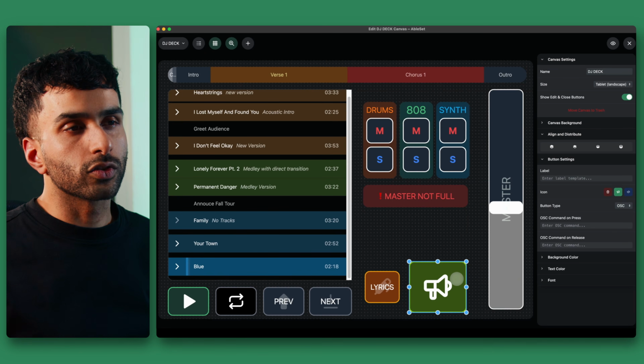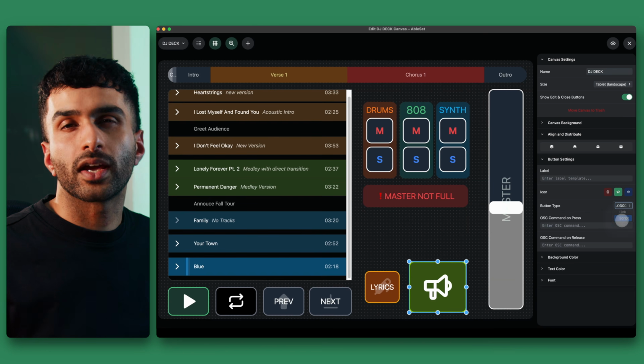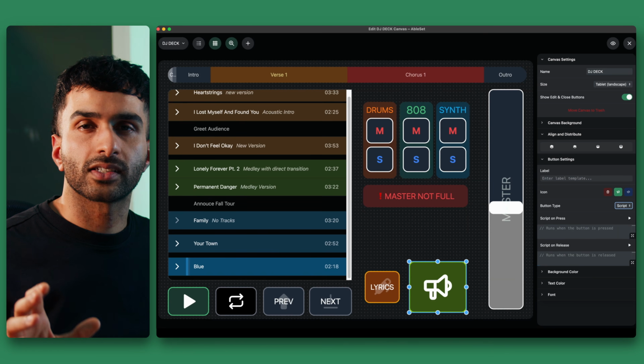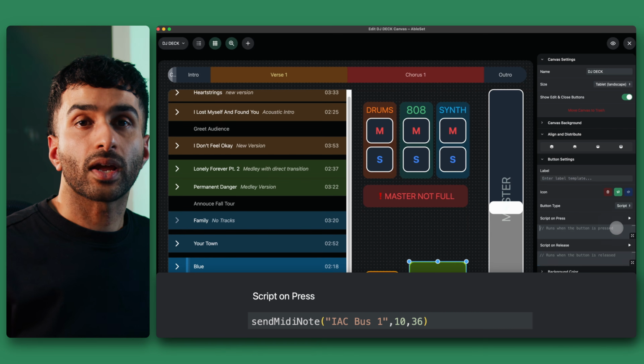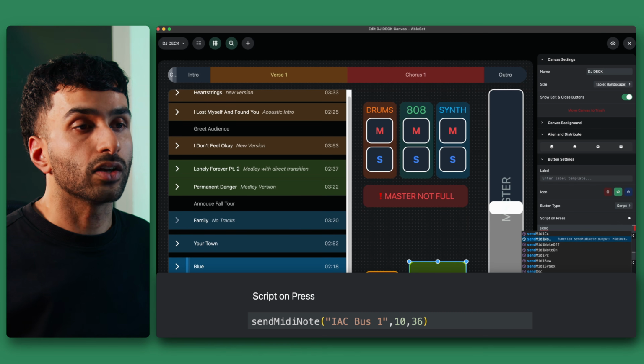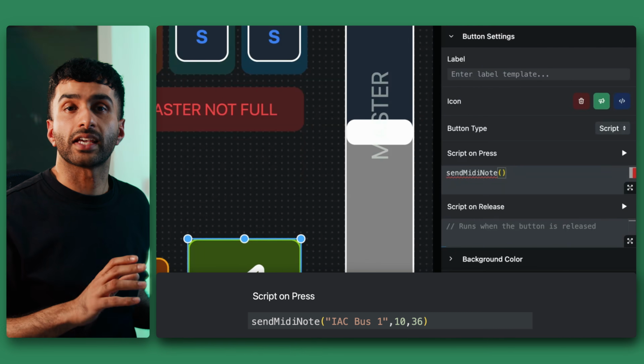We can also choose to trigger a script from a button. I don't want to go too much into scripting here because it can get really advanced, but for now, just know that I can set up a function in my script to send a MIDI note. We'll use this MIDI note to trigger the airhorn sound.